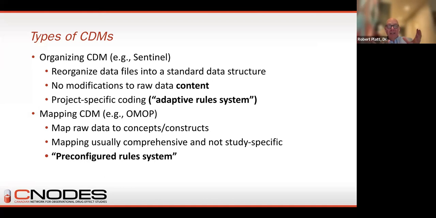The advantage of this is that you've got really standardized data. The challenge is this mapping process can be an awful lot of work. Next slide, please.